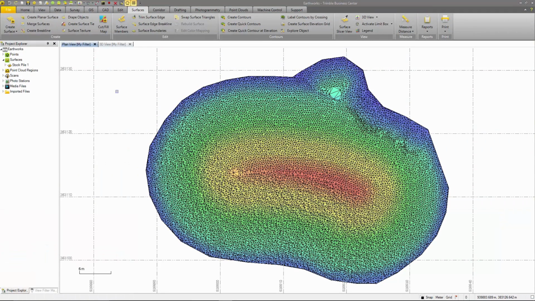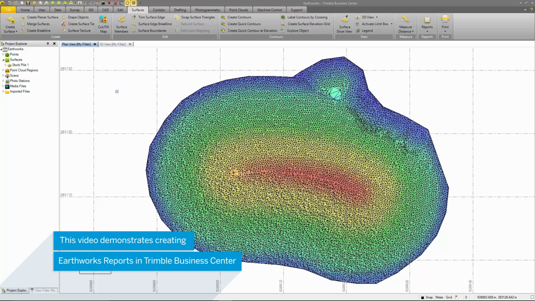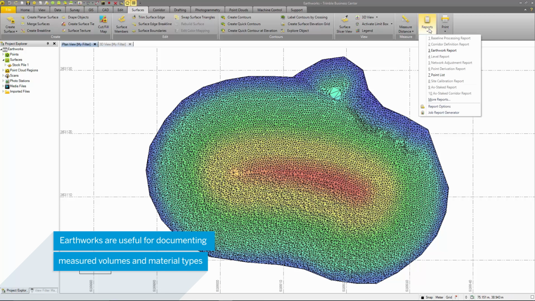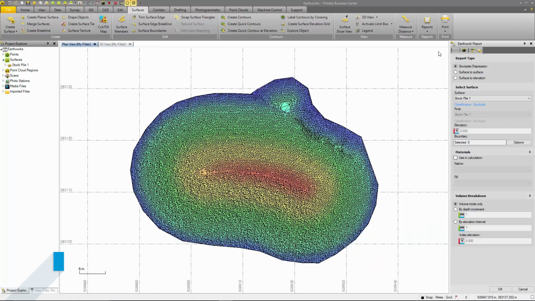In most quantity surveys, the Earthworks report is the primary deliverable. This allows professionals in the survey industry to report accurate quantities measured, their material, as well as the size of the area. Under the Reports drop-down, select Earthworks Report. You can only select the Earthworks report when a surface is included in the project.